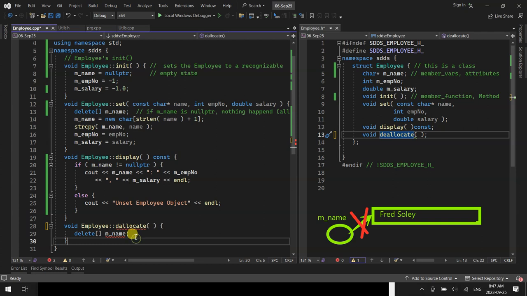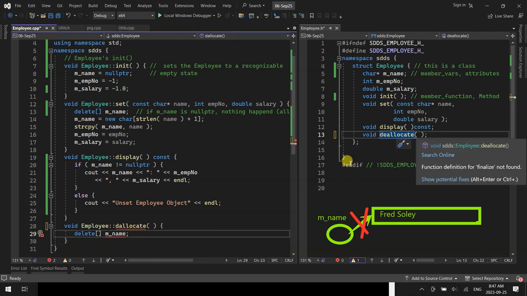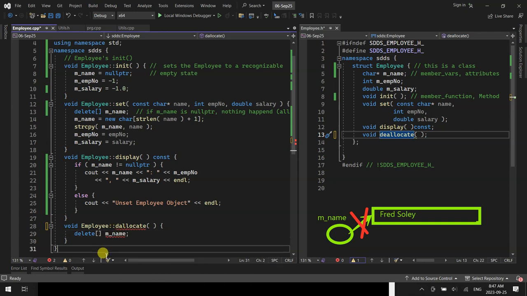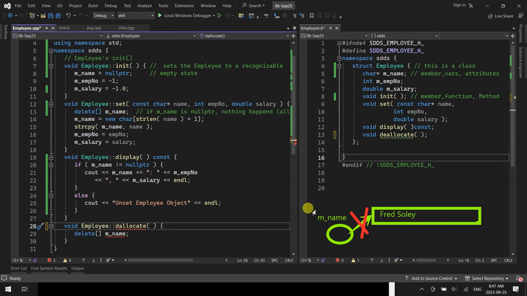And now in here, deallocate. Why is it giving me an error? Because the spelling on the left-hand side, there's some missing. Yes. Sorry. Thank you. All right. So now it would be nice to actually write over here, mName is set to nullptr.